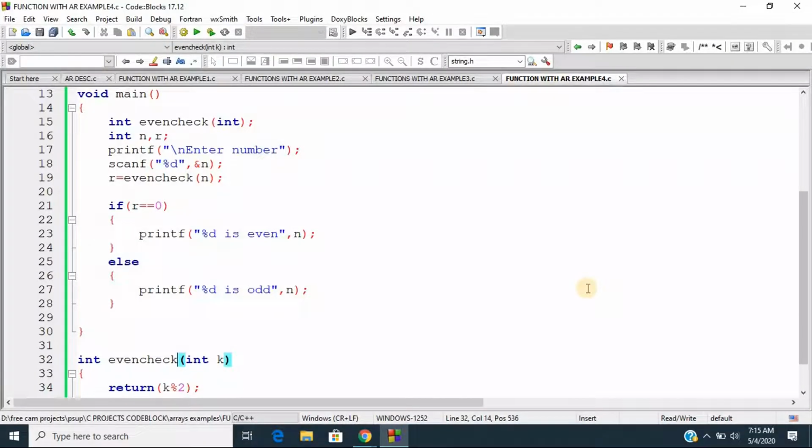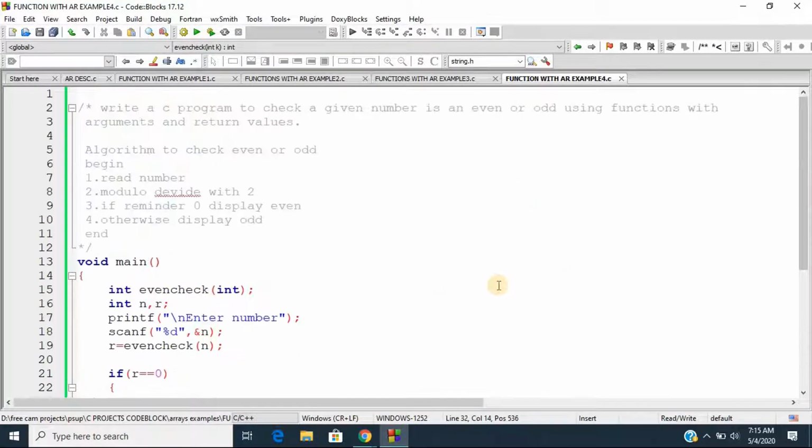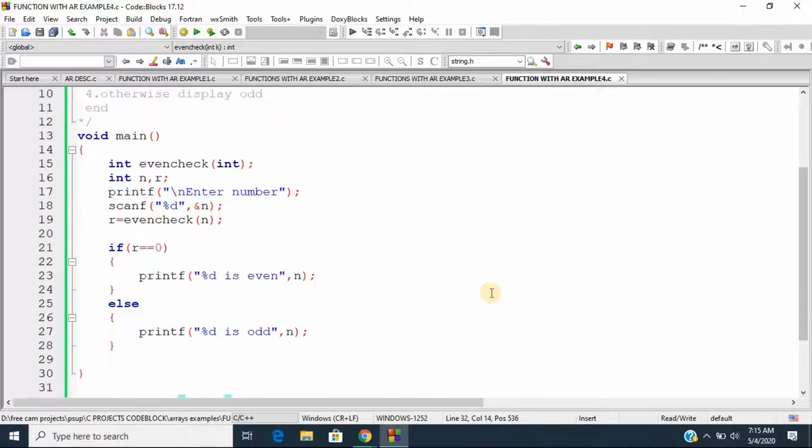That's it guys. That is how we use the same program for checking even or odd in the normal program, functions with no arguments and no return values, functions with arguments and no return values, and functions with arguments and return values. That's all for this session guys.